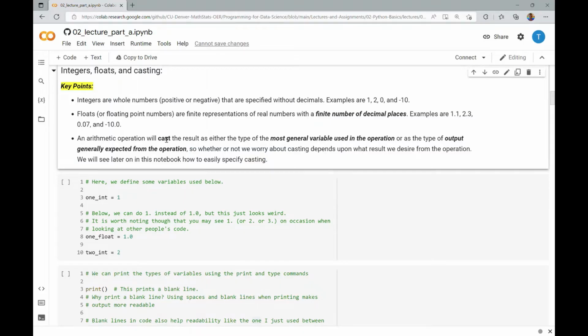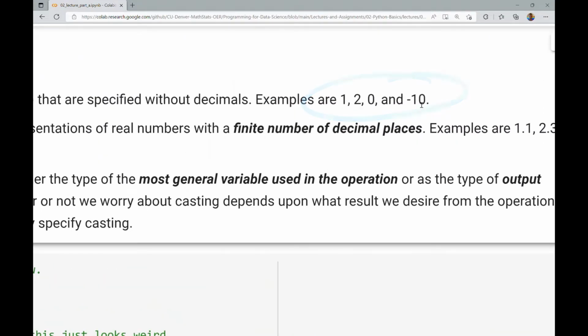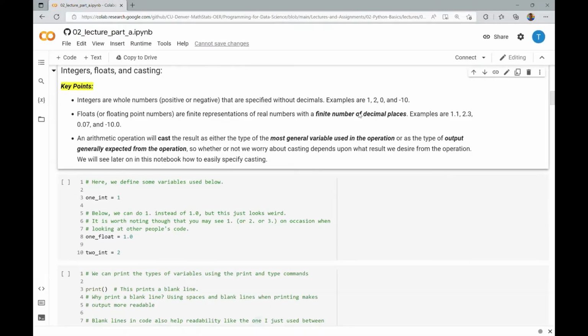We now cover the basics of integers, floats, and some casting. Some key points we're going to cover are that integers are whole numbers, positive or negative or 0, that are specified without decimals. This is key. Examples are 1, 2, 0, and -10. That period right there is the end of the sentence. It is not attached to specify any type of decimal with -10. I will come back to that in just a moment.